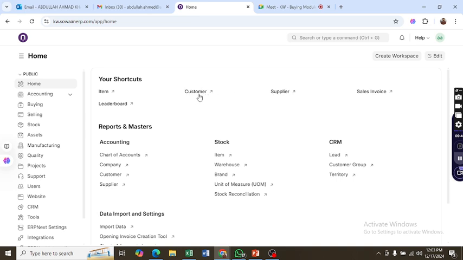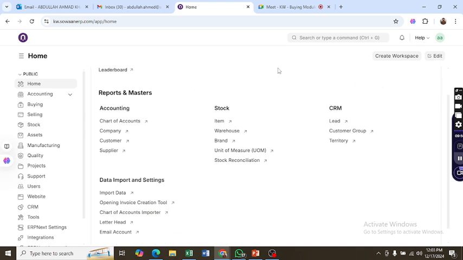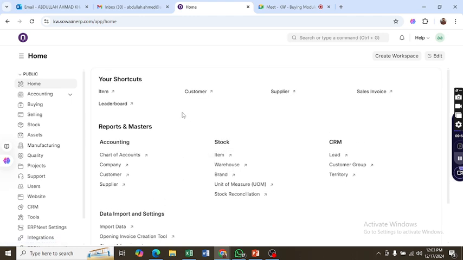Customer is related with the sales cycle, supplier is related with the purchase cycle. I will show you there as well. And then you have different reports and master sections that contain the reports and some of the master items. So let's start with the buying cycle or the procurement. For that you have this buying module on the left side.